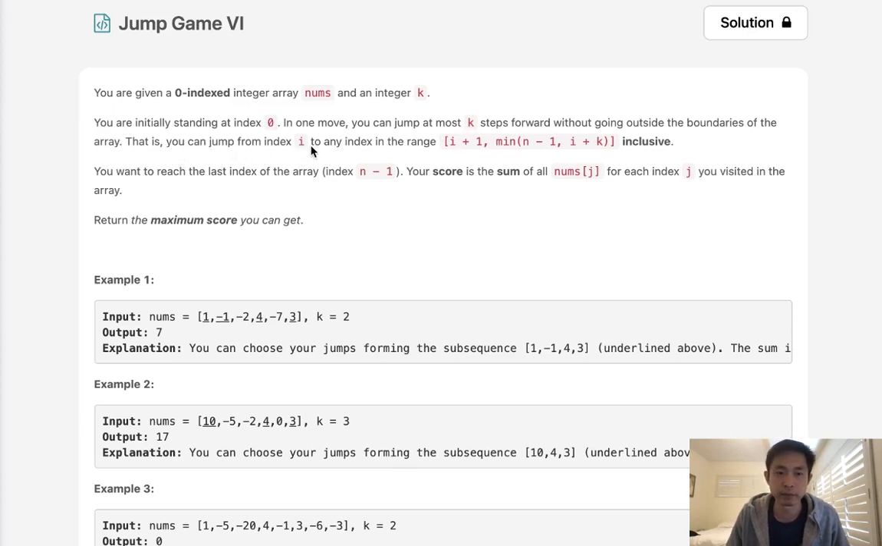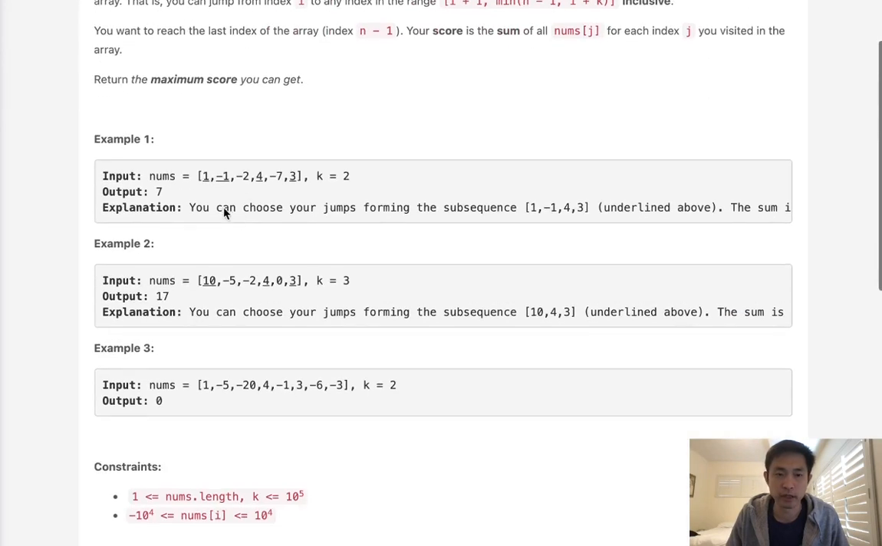That is, you can jump from index i to any index in the range of i plus 1 to the minimum of n minus 1 and i plus k, inclusive. You want to reach the last index of the array, and your score is the sum of all the numbers that you visited. Return the maximum score you can get.